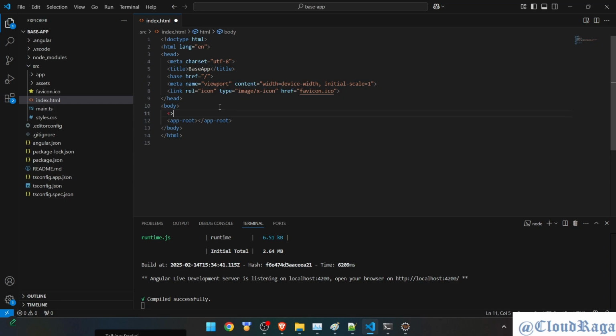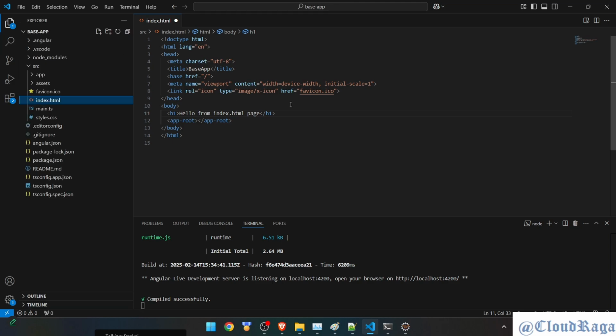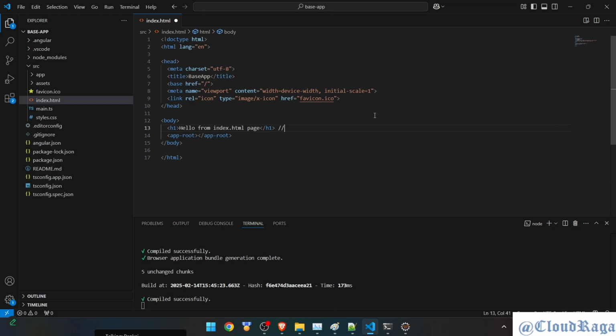Okay, let's verify it. I know this is a body tag. Can I do any change here? Let me change the h1 tag because this will be bigger. Hello from index.html page. Oops. Actually, I use a shortcut for Eclipse. Here we do Alt Shift F to format the code. Alt Shift F. Keep it handy, guys. These are really good shortcuts, and you should know how to use them in any editor.